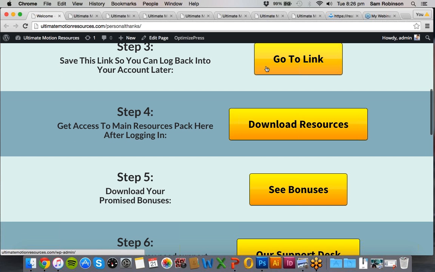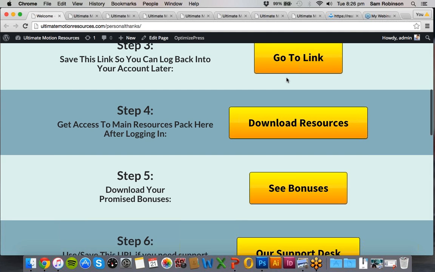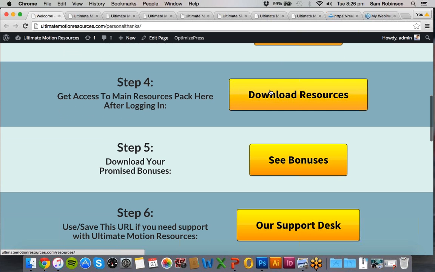Once you've logged in, it should direct you to the resources page. But if it doesn't, click on this link here and that'll take you to the resources on step 4. On step 5, you can download all the bonuses that you would have seen on the bonus page. We've thrown a ton of bonuses in there for you as well, so feel free to download and use those.